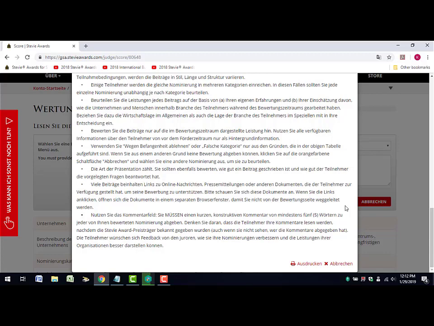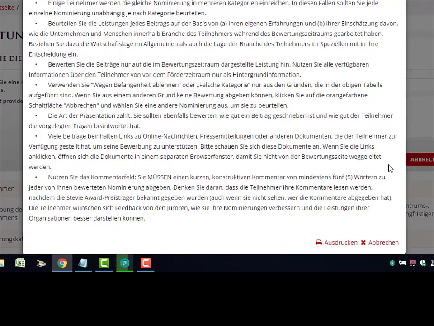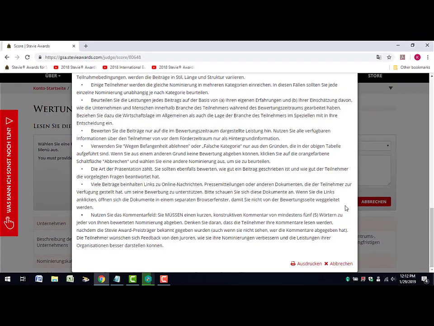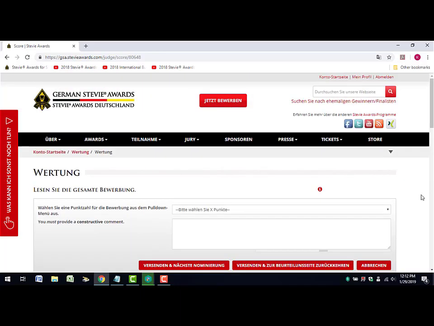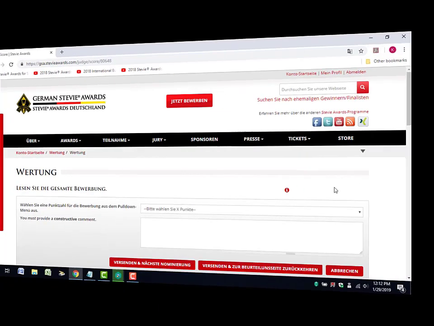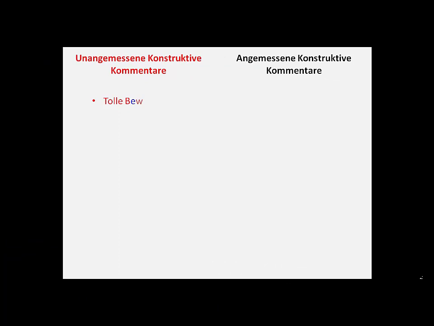In addition to a numerical score, you're required to provide a short, constructive comment for each entry you review. Once Stevie winners are announced, entrants will see your comments, although they won't know who provided them. So it's important that your comments be forthright but respectful. Entrants are looking for constructive feedback about how to make their entries better and about how to better portray their achievements. Here are some examples of appropriate and inappropriate comments.